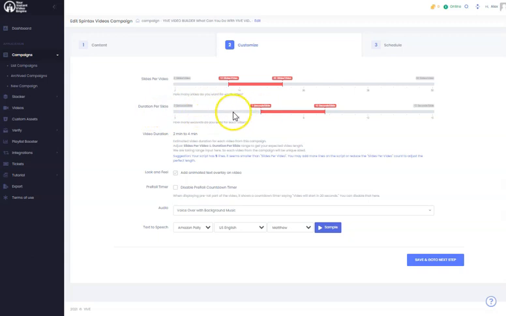And then we can say how long we want the duration per slide to be. So between 7 and 10 seconds is good. Or we can do, you know, a little bit more if we wanted. And then it's going to change the video duration depending on how long the slides are. So look and feel, animated text overlay on the video.